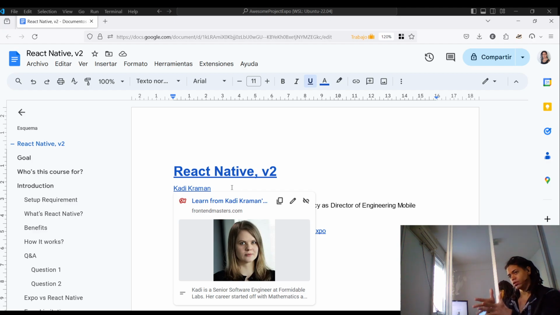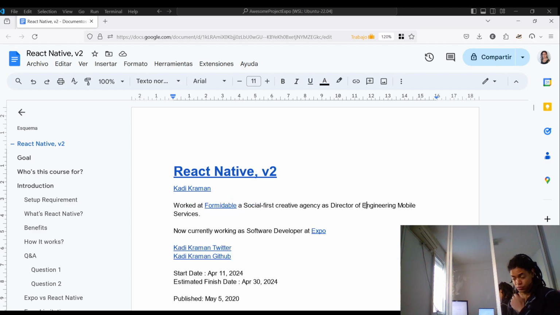Then she moved on to the software field, computer science, and she previously worked at Formidable, a social-first creative agency, as director of engineering for mobile services. And right now she is working as a software developer at Expo, something that we're going to take a look at in this course.